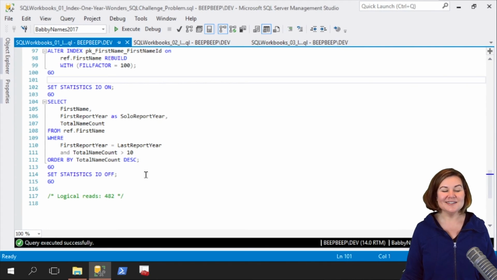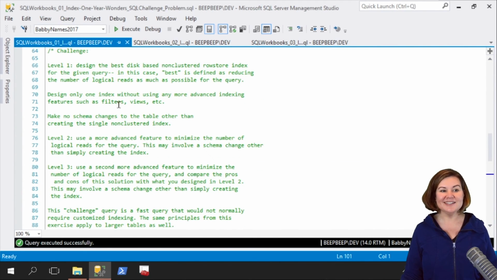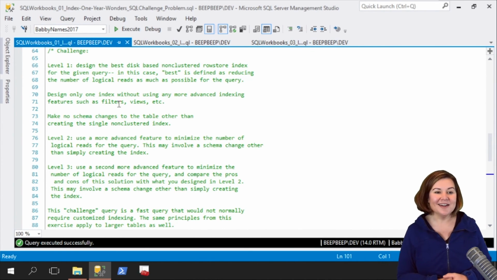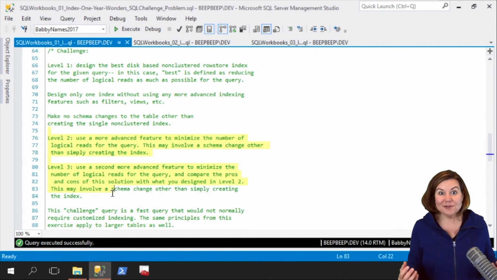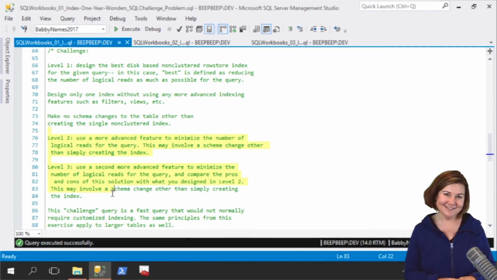Your level 1 mission is to design the best disk-based non-clustered index. And if you get past level 1 fairly quickly, try your hand at level 2 and level 3, and I'll meet you back to see solutions and some samples on reducing the logical reads.